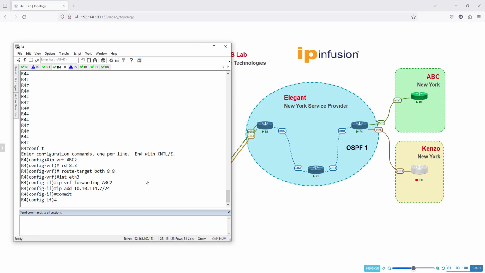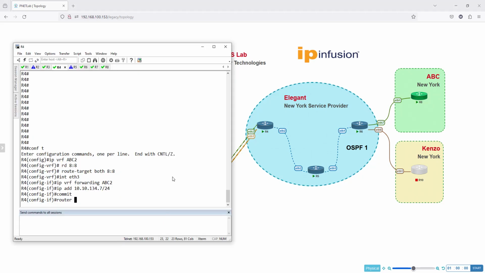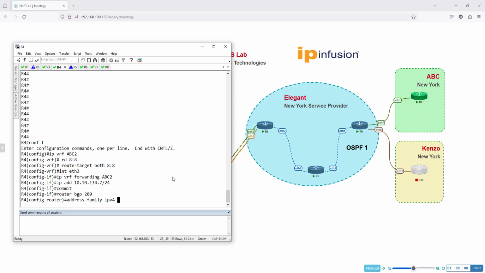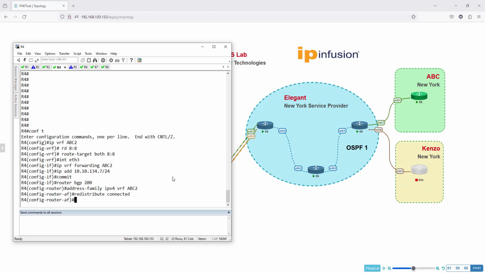Then what I need to do is to create this BGP connection between the customer and service provider, because like I said, just assume that this is not connected, but we have just used BGP between these two. So what I'm going to say is router BGP 200, under this address family IPv4 for VRF ABC2. I'm going to say redistribute connected, which is necessary because I want to have these prefixes in my VRF, just making sure that there is going to be connectivity.